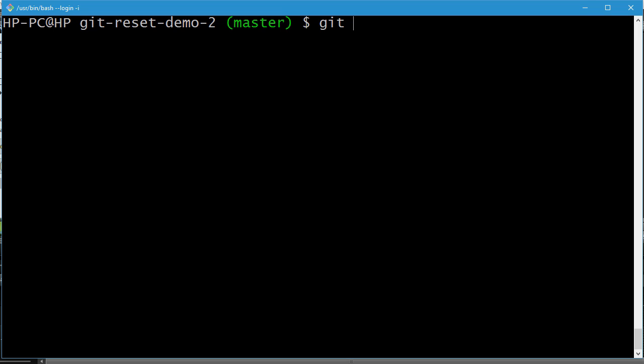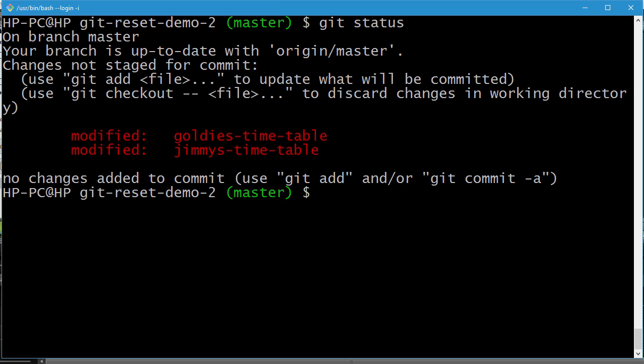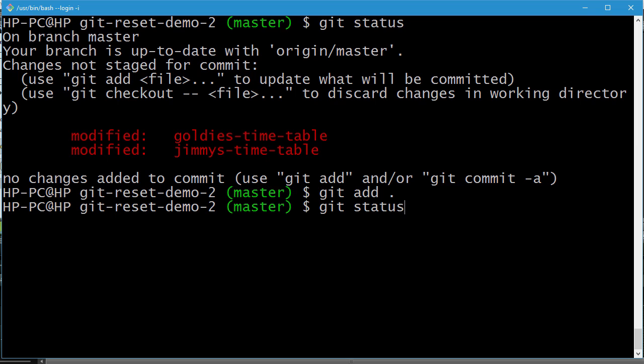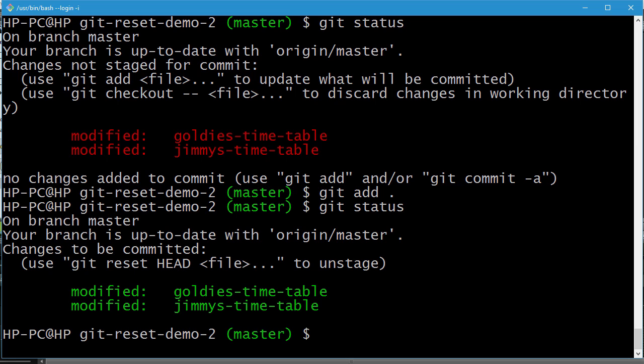So let's check the status of our repository. Git status, press enter, and here you can see the two files are in modified state. Now it was earlier added to the staging area and then I used the reset command to unstage them. Now what I'll do right now, I will again add them to the staging area. So git add dot, which means to add all the changes in your working directory to the staging area. Press enter and let's do a git status command once again, and you can see the files have been added to the staging area. Let's clear the screen.